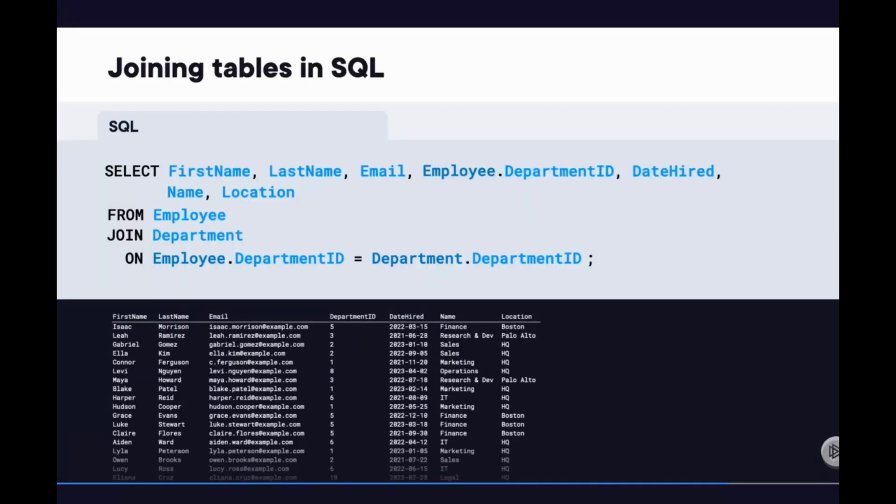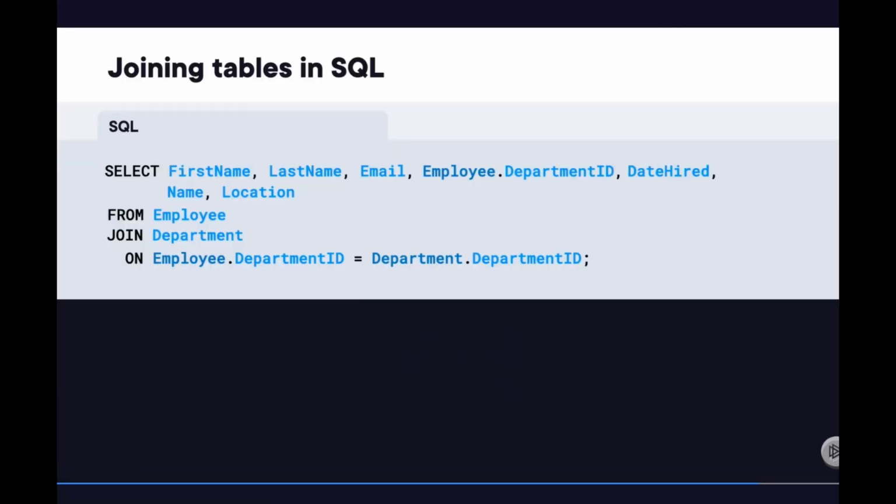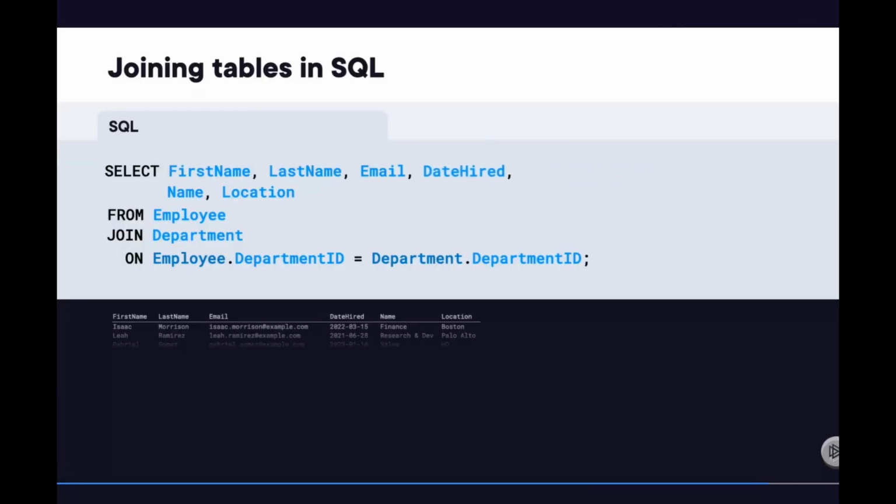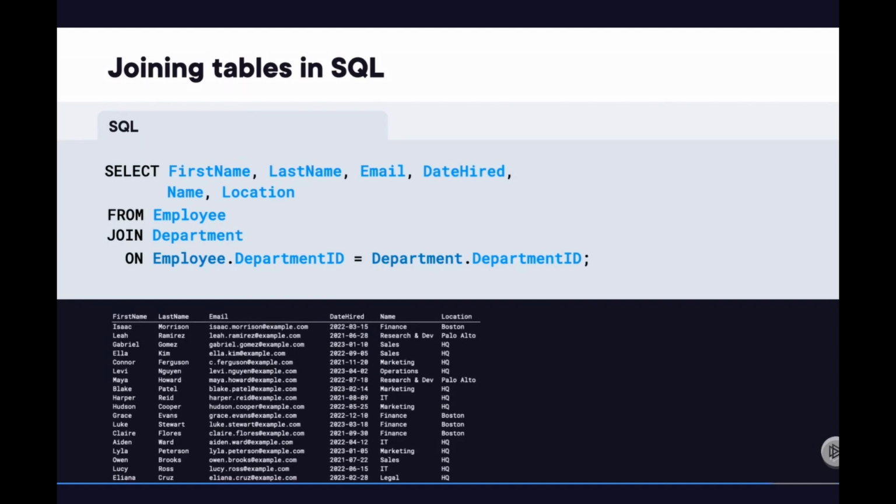For each employee, it's finding the department ID. It's using that to get the name and location from the department table and showing that data. Now, because we're actually getting the department name and location, we don't really need to show the department ID anymore. We could remove it. We're still explicitly joining using that column. I don't have to show it in the results.